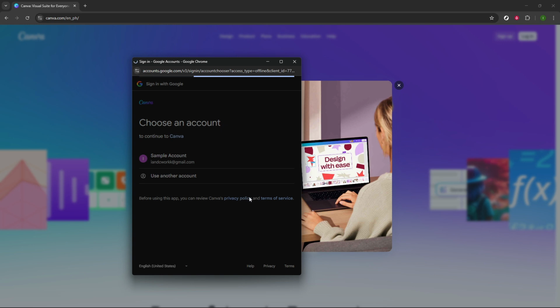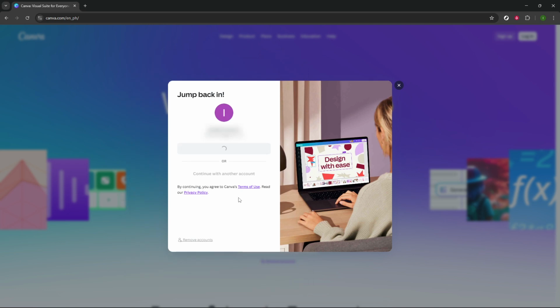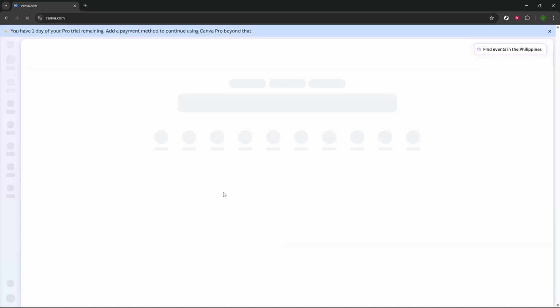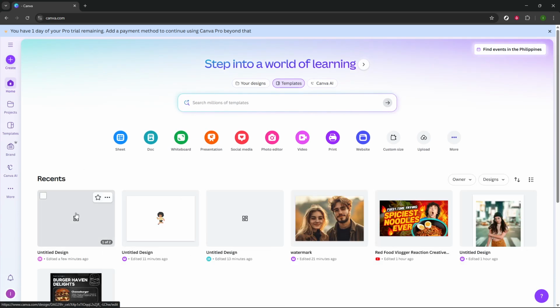Next, you'll be prompted to select your Google account. Choose the account that you've associated with Canva previously, and if there's a subsequent Continue button, give that a click as well to finalize the sign-in process. Once you're all signed in and ready to go, you'll need to open your project or create a new one if you haven't started yet.